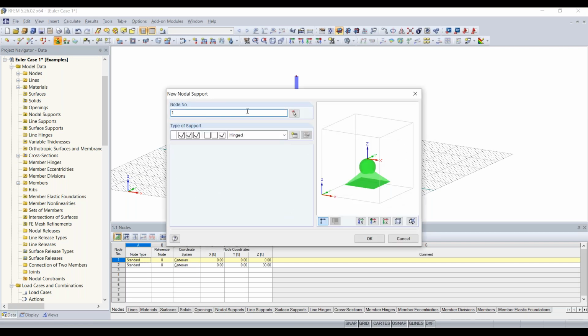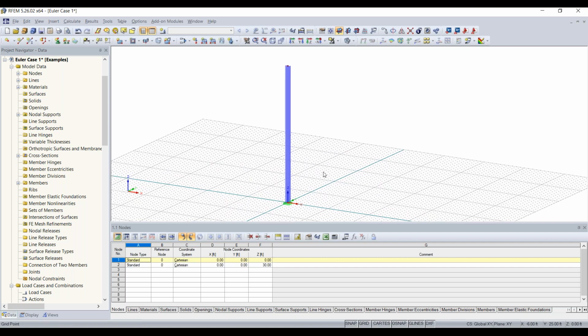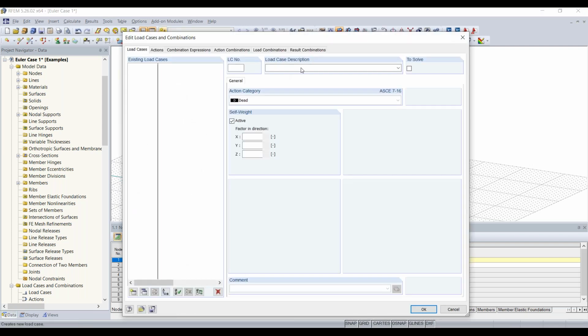And we want this nodal support to be a completely rigid support. So you can see all 6 degrees of freedom are fixed. So we'll click OK. And now we have our column framing into the support. And basically, this is our model. So what we want to do now is create a new load case. So we'll go up here to new load case, and we'll name it test, just like we did in the previous model. And we'll turn off self-weight. So we'll deactivate that, and then we can click OK.